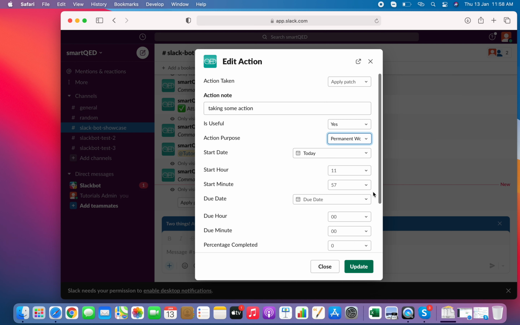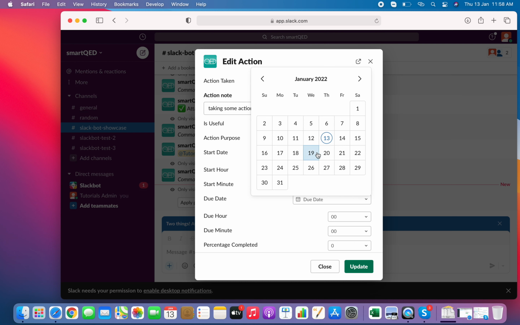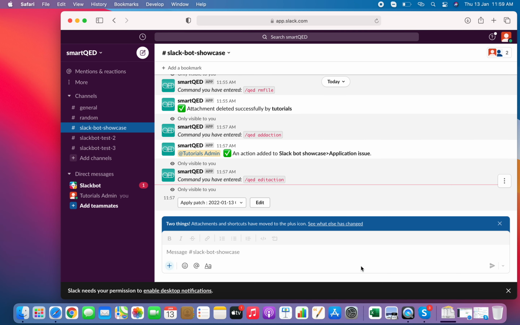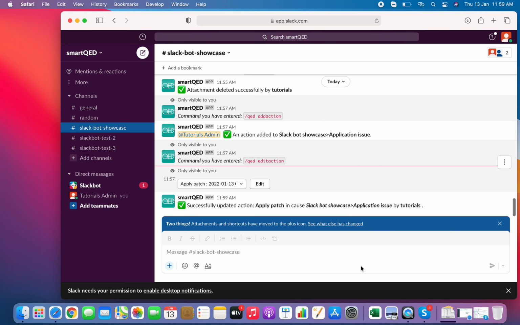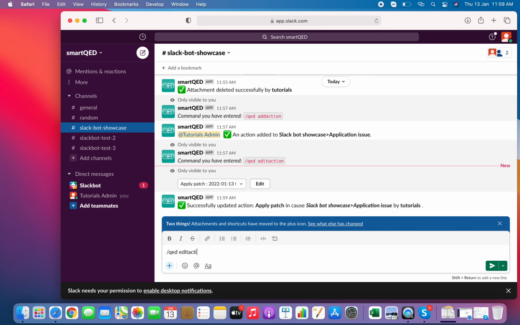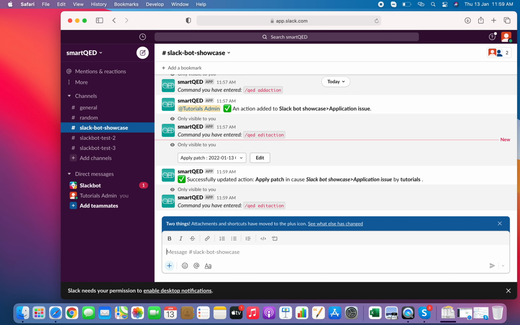Start date, today's date, which is fine. Due date, we didn't specify a due date. We can. So let's say it's due by Monday the 17th. Due hours, let's give it at that. So far, so good. I'm going to leave the percentage completed field blank for now, or zero for now, and I'm going to update this, which is nice. And the action has been updated. We will go and do an edit action again just to confirm that those changes have indeed been affected.